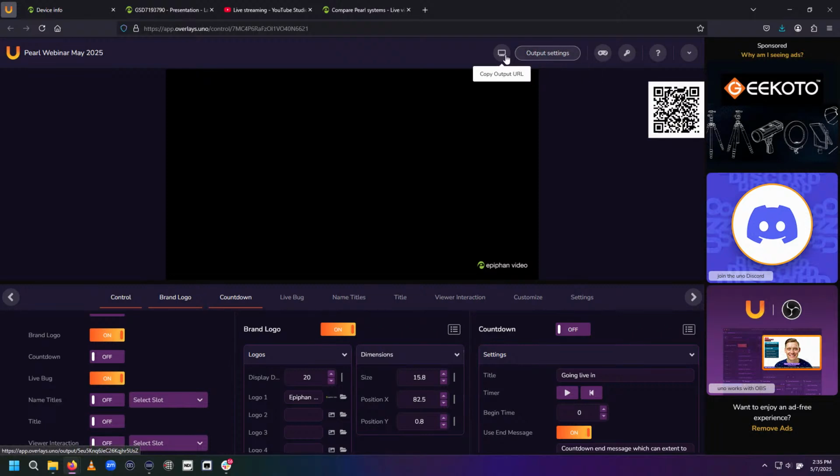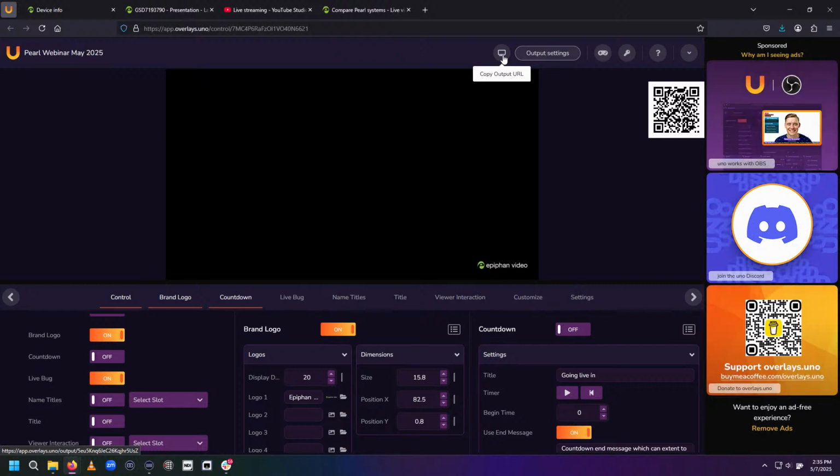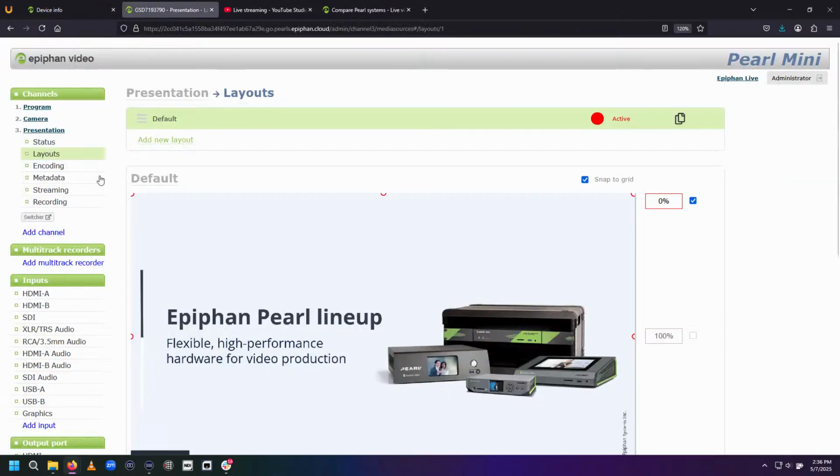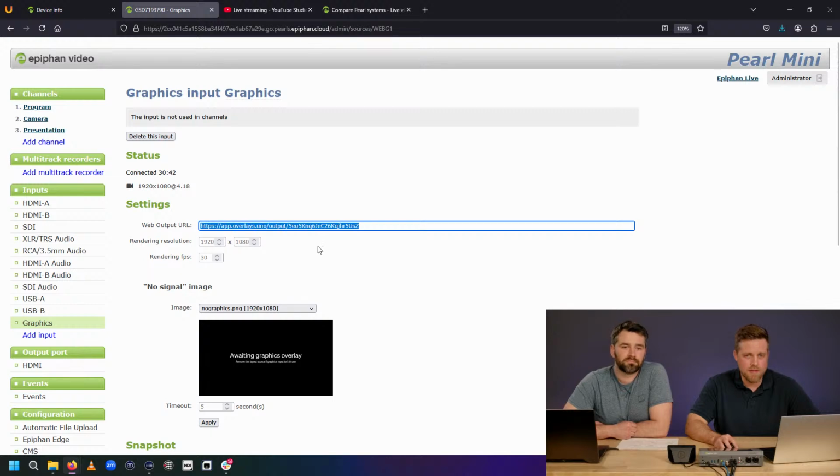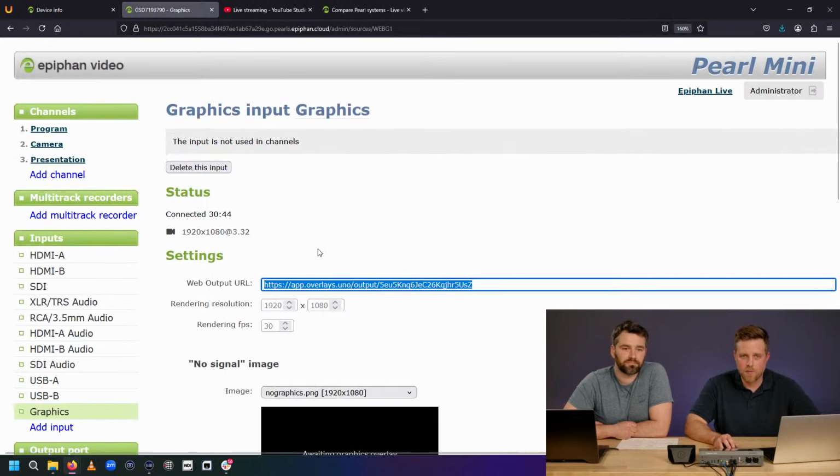Where would it be here? It's this, the output URL. It's an HTML5 web output, and then you paste that as an input source on your Pearl. So here I've pasted this URL from my graphics tool in the web, and that's how we're pulling the graphics into this show. So it's a really seamless way to do it.